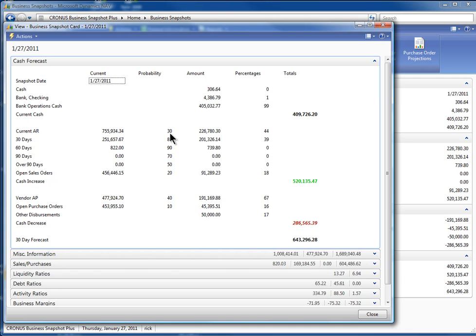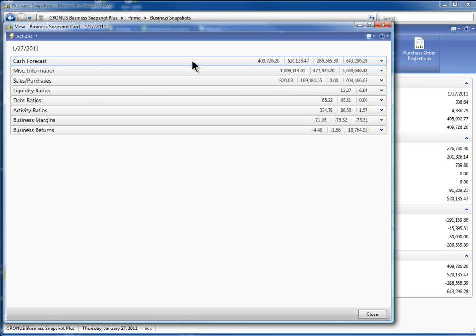But there's no building or running things. You just click it, open it up, and it instantly shows you what the current status is. Now this is what's called the cash forecast, and I can collapse this. This works like many of the other things. So there's our cash forecast, and look at the other information systems that are available to us.